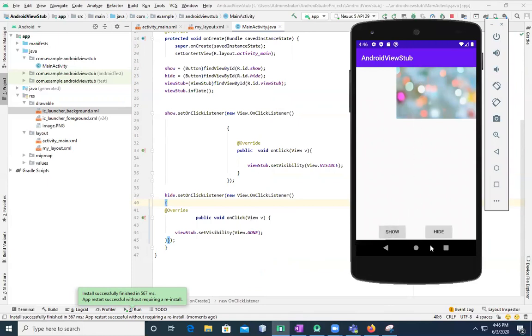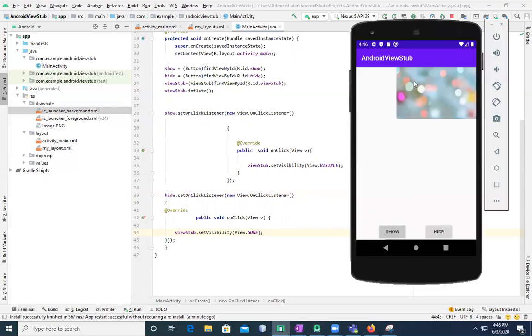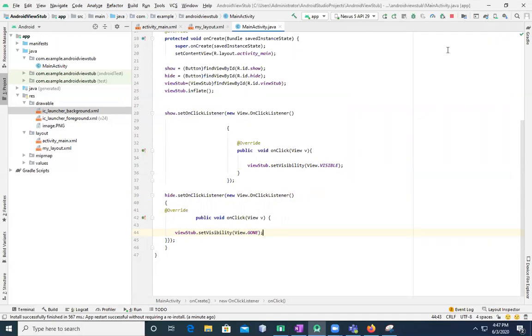So when you click on show, it's showing you, but when you click on hide, it's going to hide that. So using these two methods, show and hide, or you can say visible and gone, under the show button we have used setVisibility VISIBLE, and under the hide variable, we have used View.GONE, which is going to hide that particular image from the application. You can see here. Okay, clear? Crystal clear. So that's about Android viewStub.